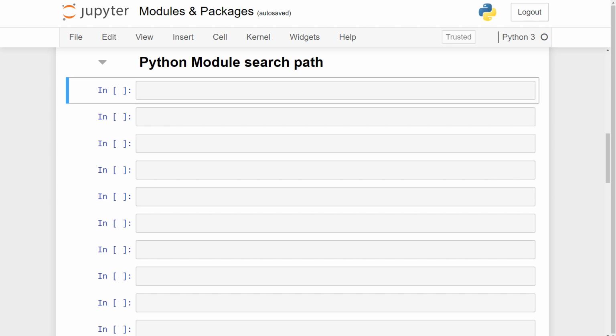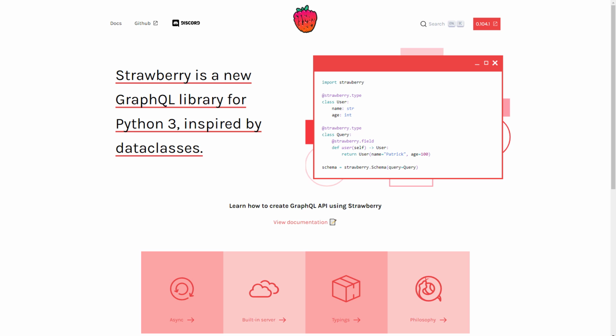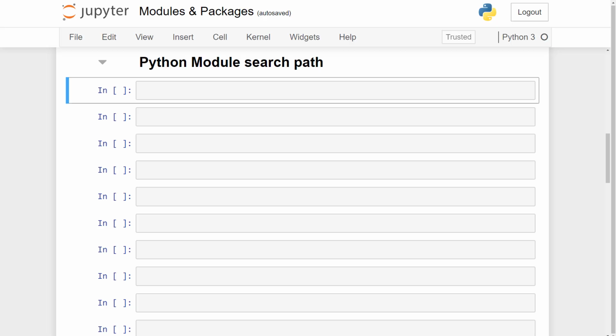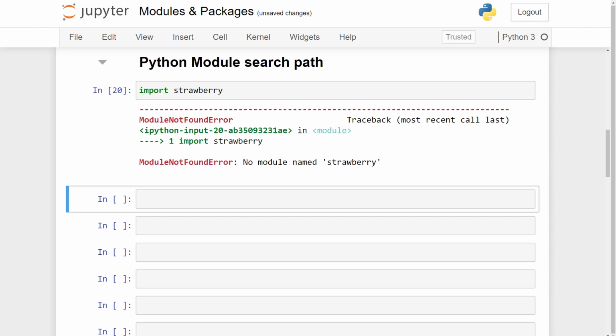Now, I've come online and I've found a module that's of interest to me: Strawberry. It says Strawberry is a new GraphQL library for Python 3 inspired by data classes. And this sounds interesting. I want to play around with this. So let me go back to Jupyter Notebooks and import Strawberry. Now you can see that when I run this, I get a module not found error. It says no module named Strawberry.